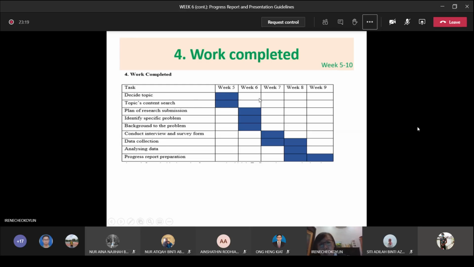In week 5, what did you complete? In week 6, week 7, week 8, week 9. For you, it's up to week 10, so you need to add one more column here, week 10. What have you all completed?